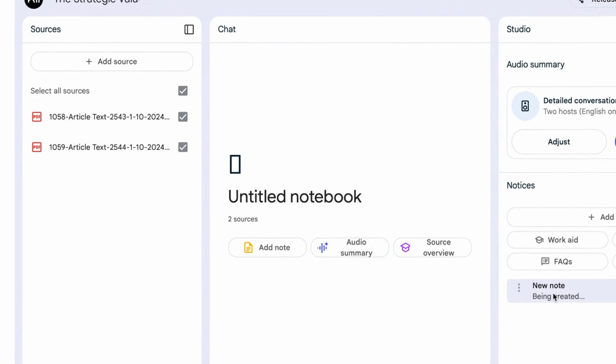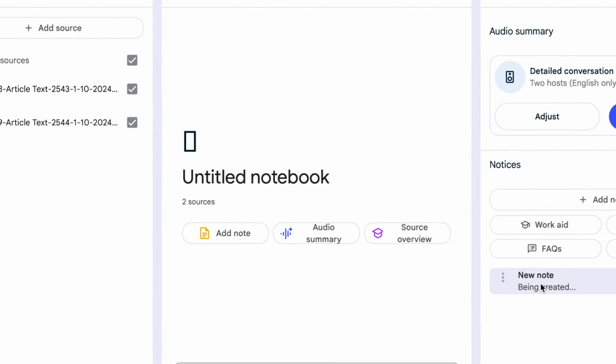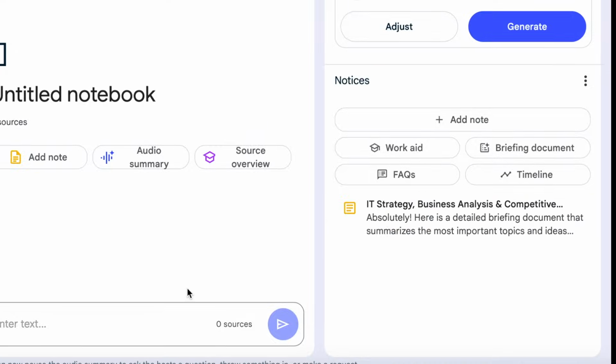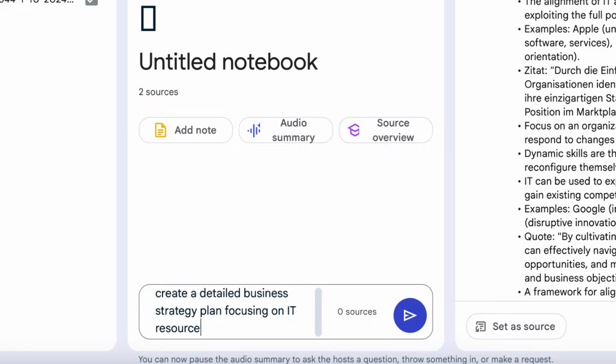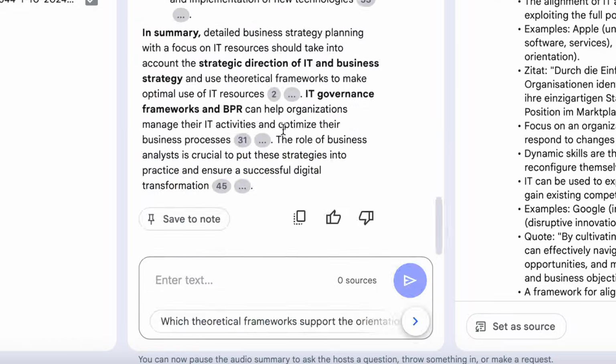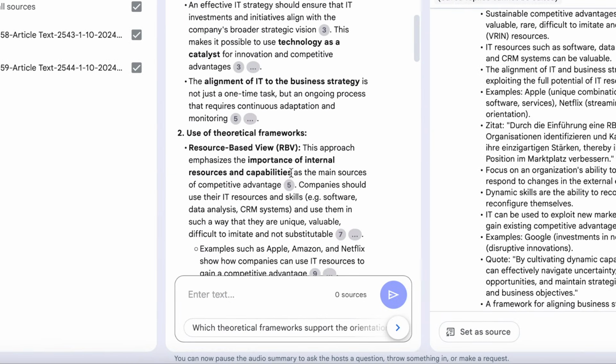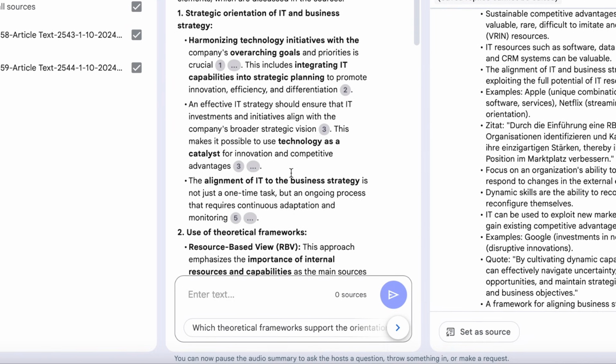So let's upload two papers on business strategies and create a briefing document that enables us to receive a quick summary of the most important topics. We can now ask NotebookLM questions about these two sources. Let's ask it to create a detailed business strategy plan focusing on IT resources, which is written in the briefing document. The result is astonishing.